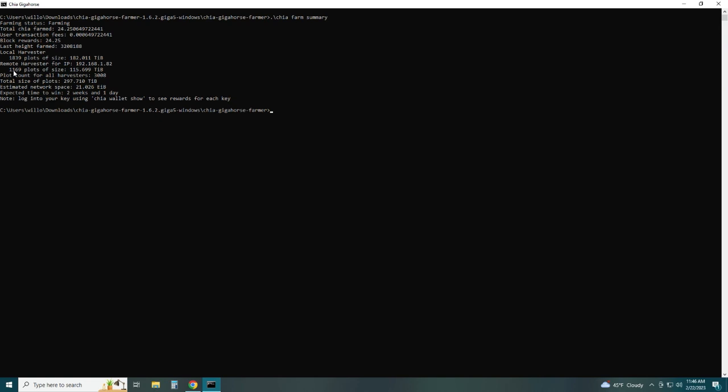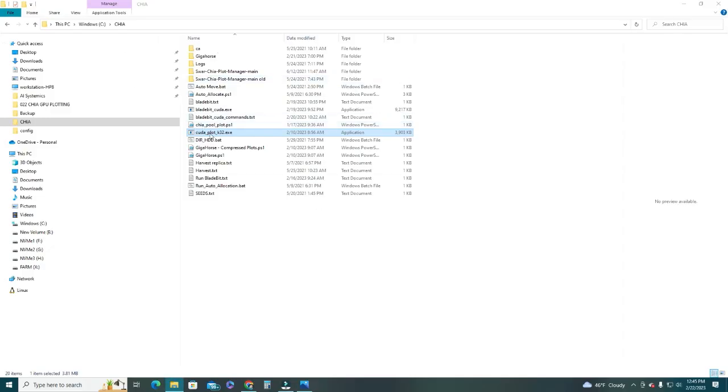So we should see this number increase in terms of number of plots. We're going to add some compressed plots right now. And then we're going to see that the Chia farmer doesn't recognize them, and then we'll see how the new Gigahorse farmer does. Now I'm in the folder where I have downloaded the cuda_plot_k32 executable file.